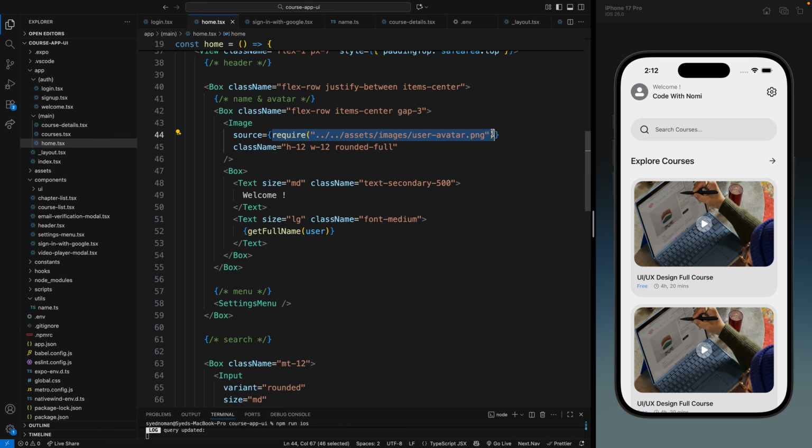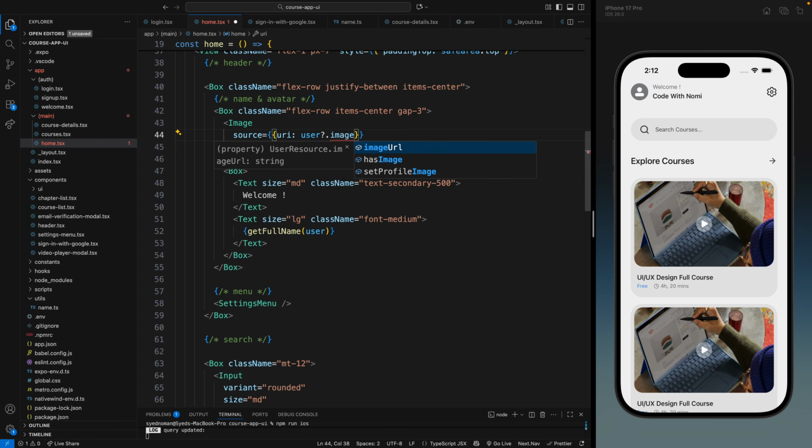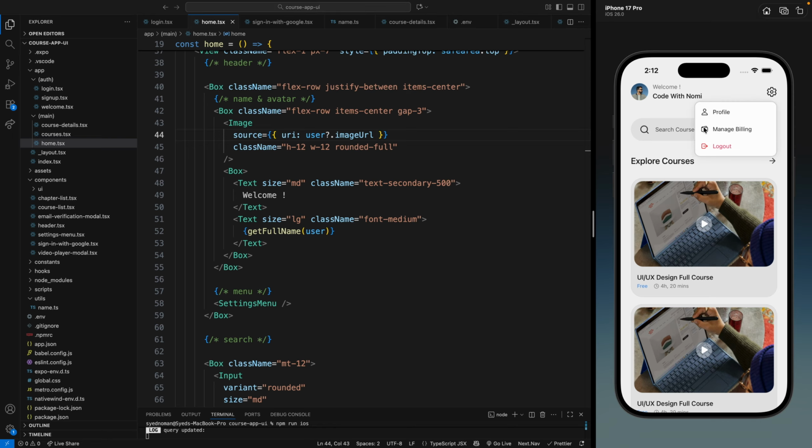So let's just remove this. And here we need to provide a URI, which we can get from user.imageUrl. Let's save this. And there we can see the image that we got from the user. So we are displaying the user image, user name, and we'll come to the profile and the billing management later. But for now, the registration is complete.